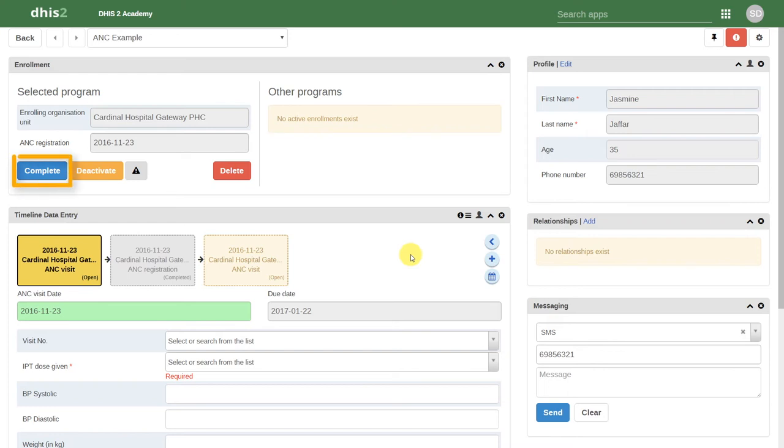There is also an additional Complete button in the Enrollment section. This is different than the Complete button in Data Entry. When we complete in Data Entry, this means we are completing a single event. When we complete the program, this means the person no longer needs to attend this antenatal care program, as they have received all the necessary services associated with the antenatal care program.